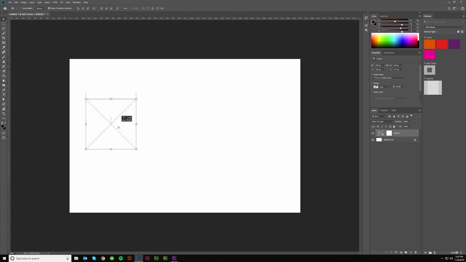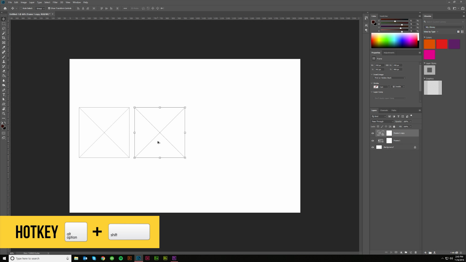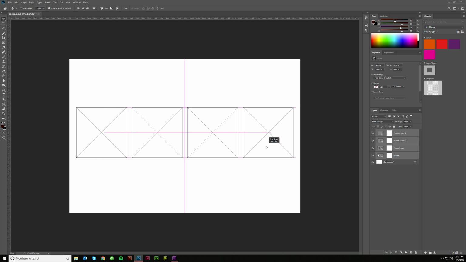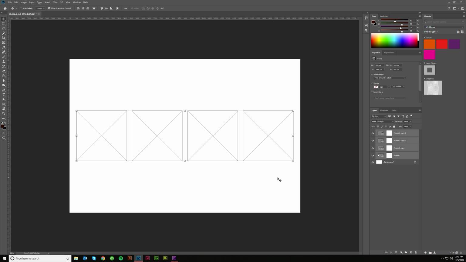I'm going to draw out some squares, and then I'm going to make some copies. So I'm just holding Alt and Shift here to make a copy and keep it in line. Alt and Shift, Alt and Shift. And then I'm just going to grab all of them and center them this way, that way, whatever. It doesn't have to be, I just like it to look nice.